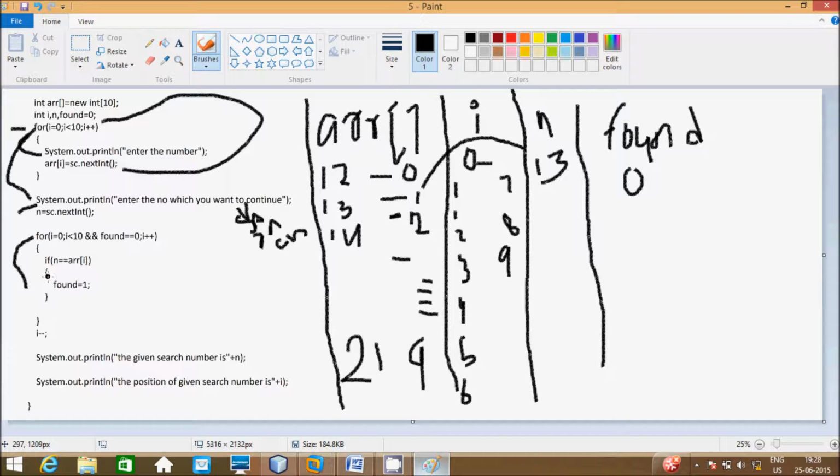If n, which is 13, double equal to arr of i. i is now 0, and position 0 holds 12. So the condition is not matched and the if body is skipped. Control comes to this position and i is increased by 1. So i is now 1.